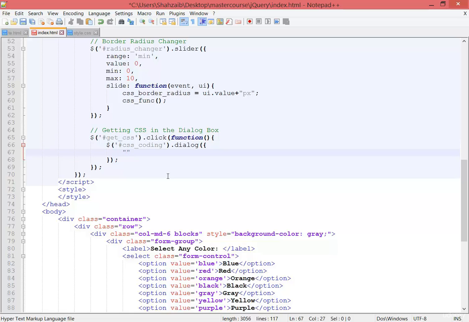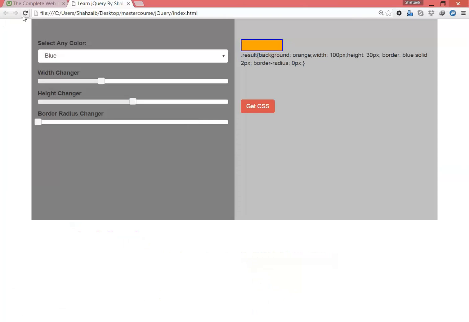Okay, I just made that dialog, but I just need to put some more things like the header, the title. I just want a title as the style. Save. Do you want to change the width, the height, or anything? I just don't want that, so that is perfect. Go to the browser and refresh the page. Now I got the get CSS button. Click on the get CSS.